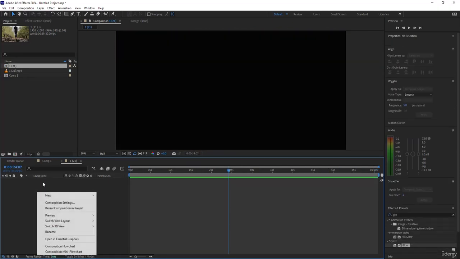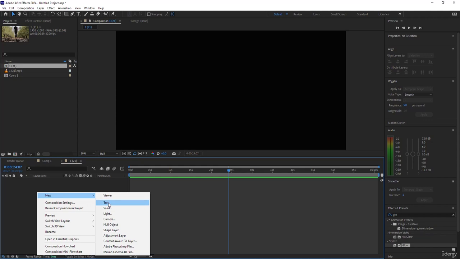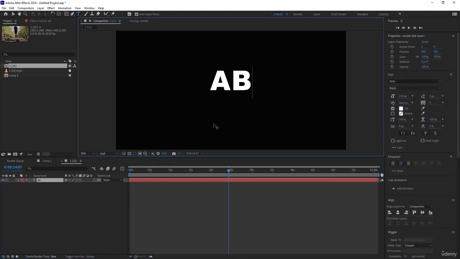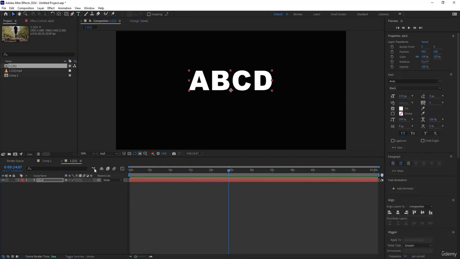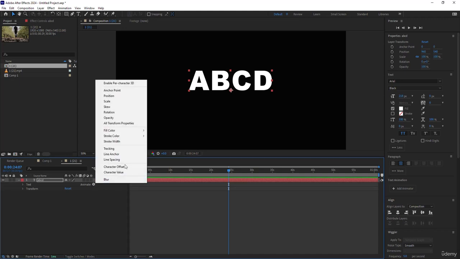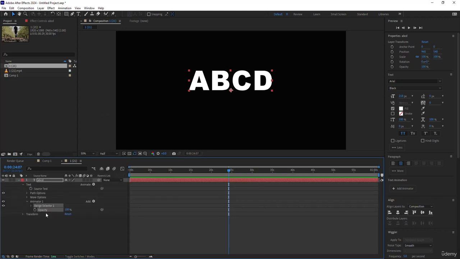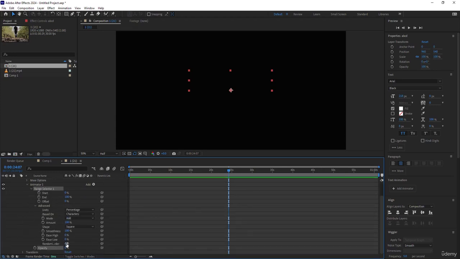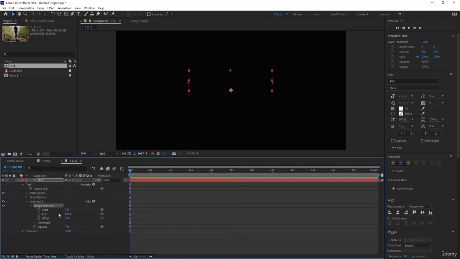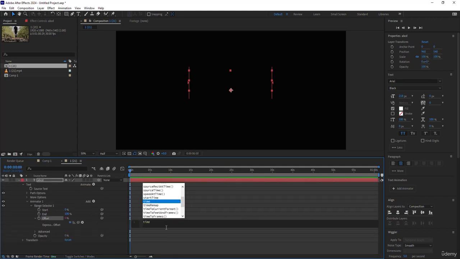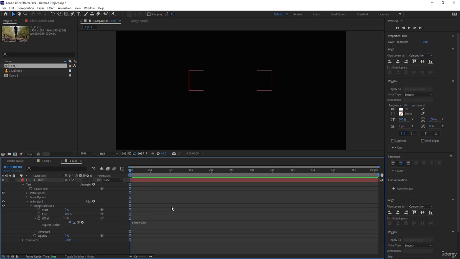So let's say you have created a new text, ABCD, then expand it and use opacity, then change opacity to 0, go to advanced, turn on the randomizer, then turn off the advanced, and hold stopwatch on the offset and type time steering to 50.